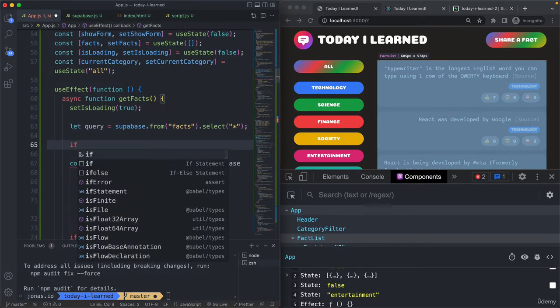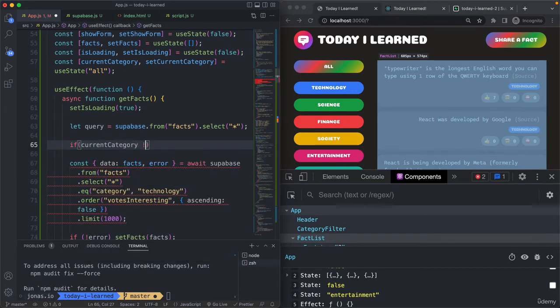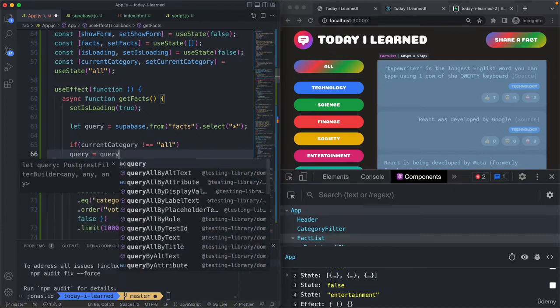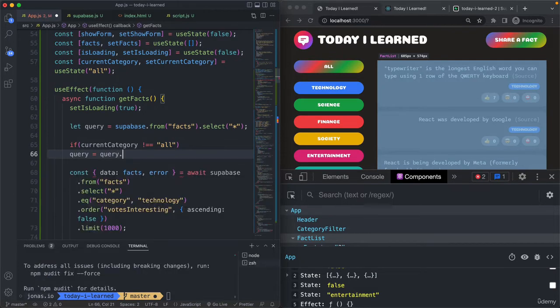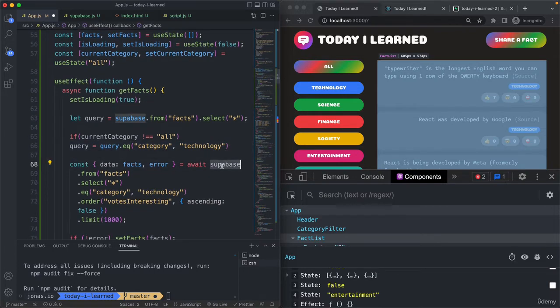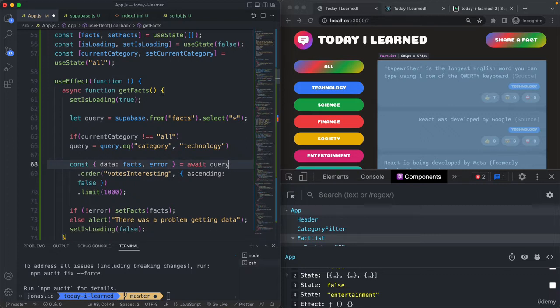All right, but now let's say if the current category is different from all, then the query will be equal the current query, and we will also add this part. Okay, and so then here we await not Supabase anymore, but query. Then we no longer need these. And then just like this. Okay, give it a save.